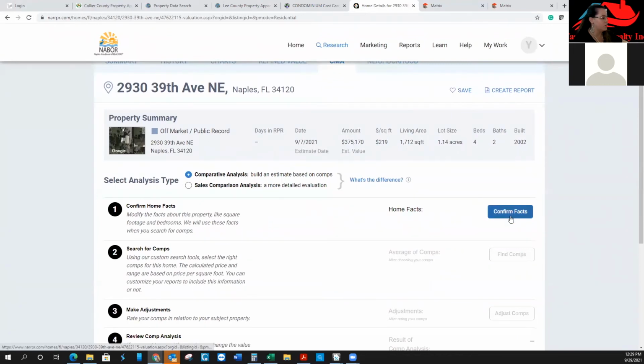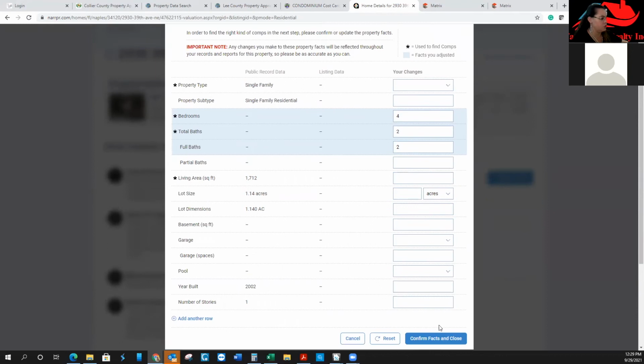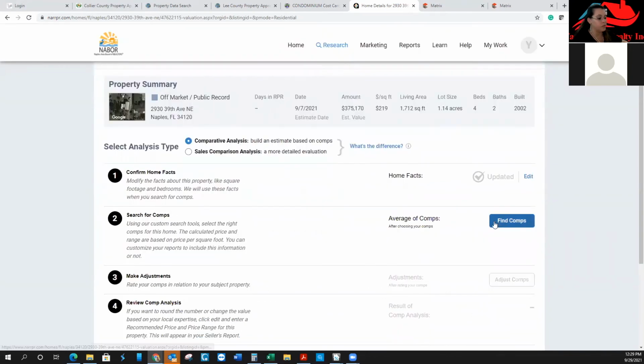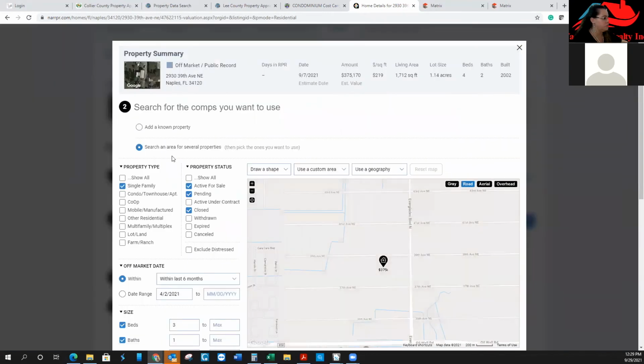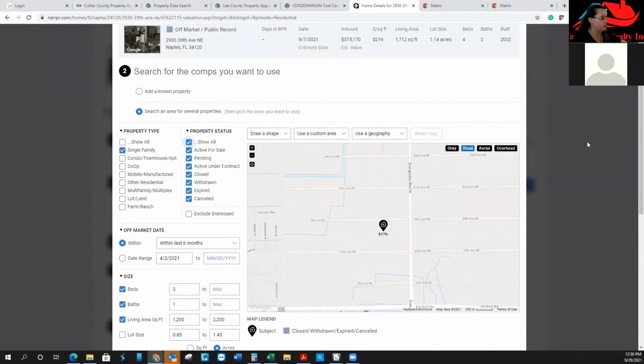So we're going to say confirm facts. Some properties change information from the last time they were updated, so you just have to see, okay, is any of this changed? No, it hasn't. So you want to confirm facts. And now you want to find comps. So what I do is I hit select all. I want to see every activity, everything going on in this area. Make sure whatever item you're looking for, if it's single family or condo, that you've selected it there.